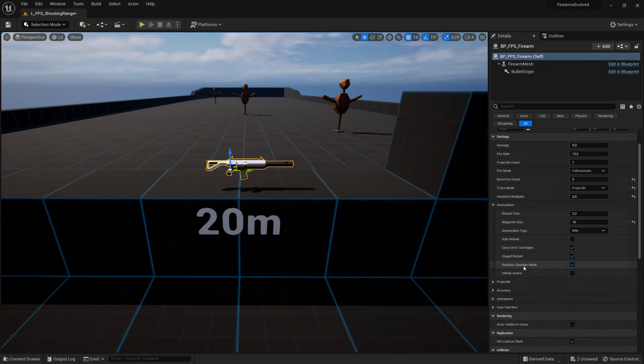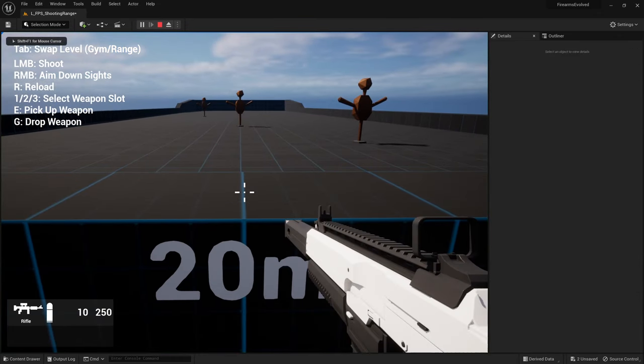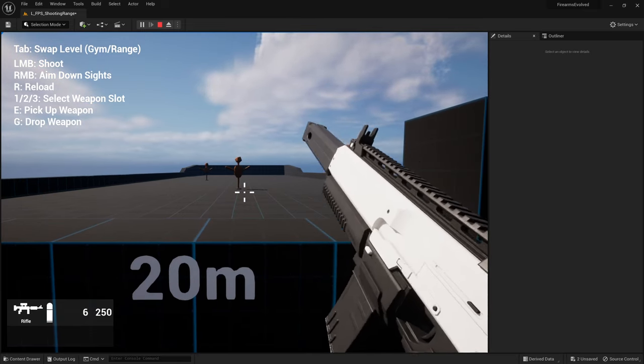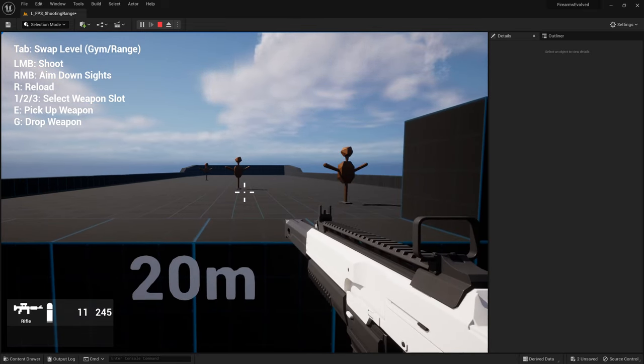This is because we had realistic chamber mode enabled. So there is an actual chamber that's simulated. This is why you also see right now we have 10 bullets in our rifle. Now if I shoot and I reload, we will have 11 now, even though our magazine size is only 10. This is because there's already one bullet in the chamber, and we put in a new magazine with a capacity of 10.